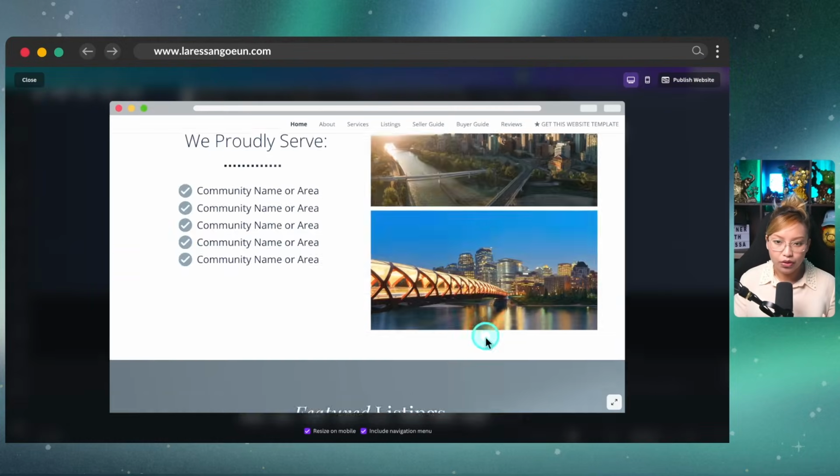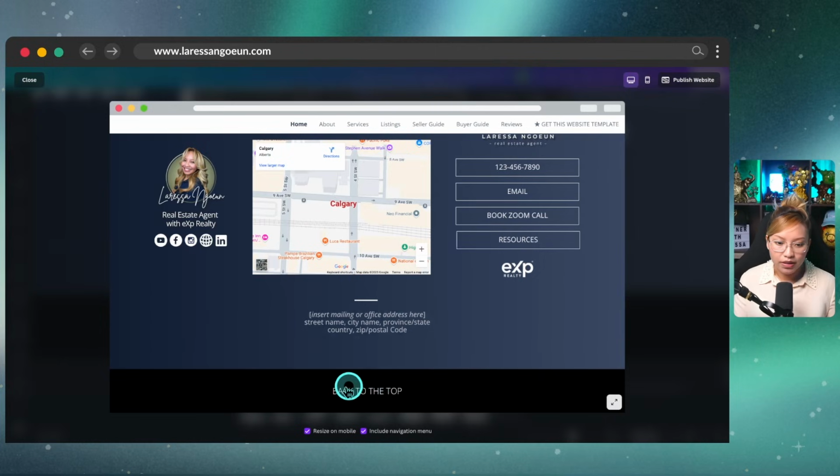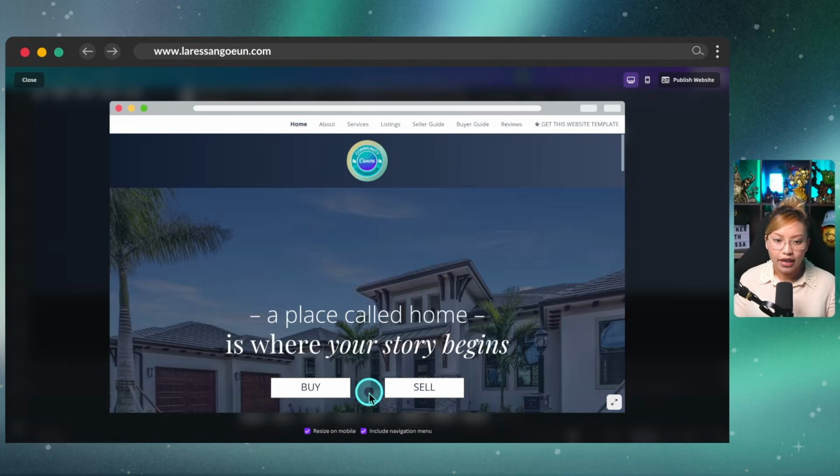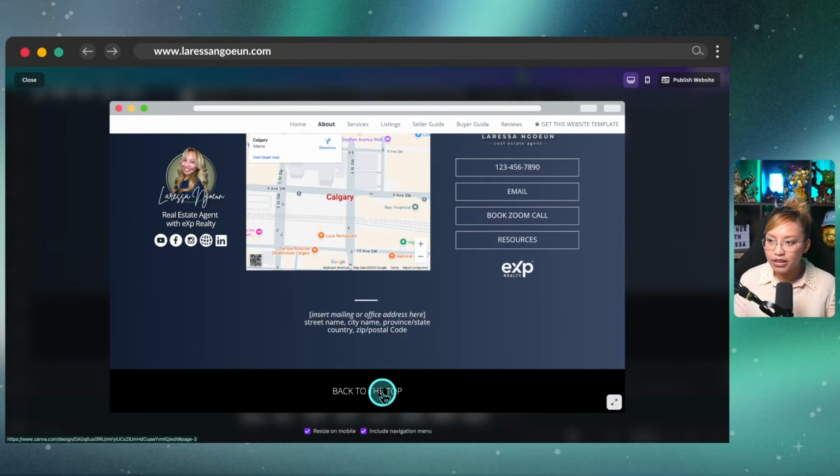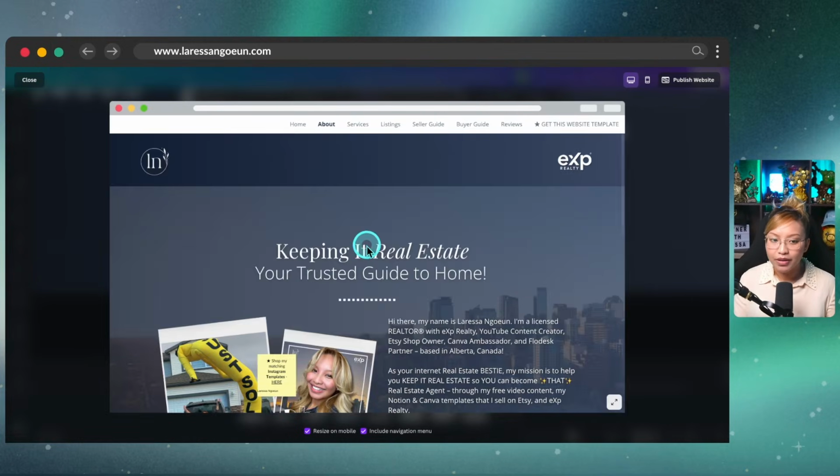So if we scroll all the way down to the bottom, you can see here back to the top, and it's pulling me all the way to the top. Similarly, if I go to my about page, I've done the same thing for the back to the top button, but the only difference is that I am linking it to the top like logo header here for page 2.